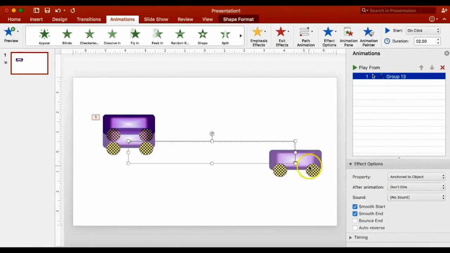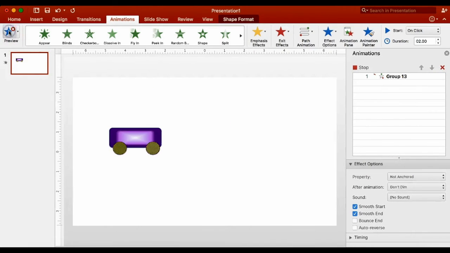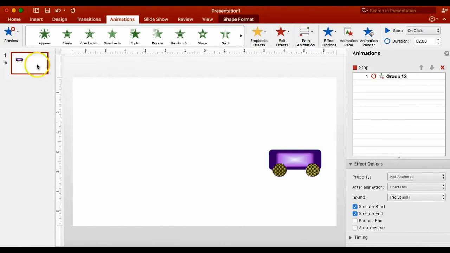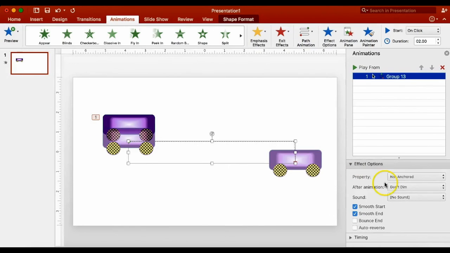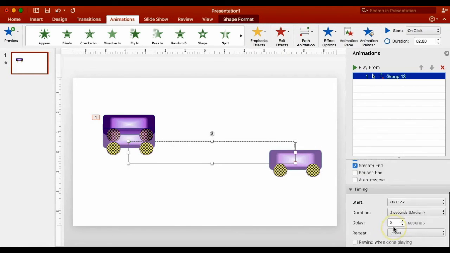If you want this car to do something after this, you're going to have to go to Property and not anchor it to the object. Now it doesn't change anything that just happened, but what it now means is that that object can do something else later. There's other things you can do with sound down here, and then there's timing, if you go all the way down to timing. All right, when do you want this to start? Now some of this stuff is up here as well, so that's pretty good too.